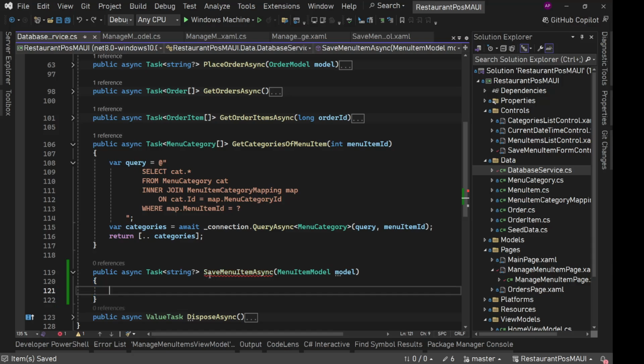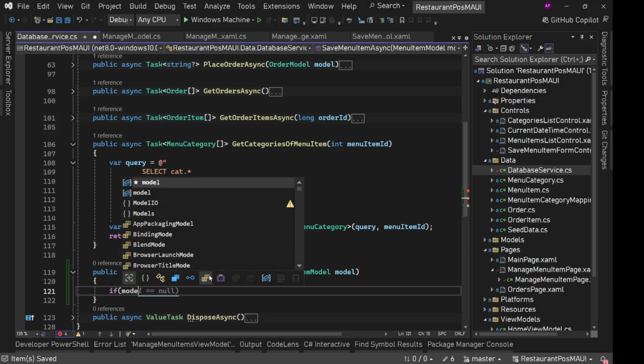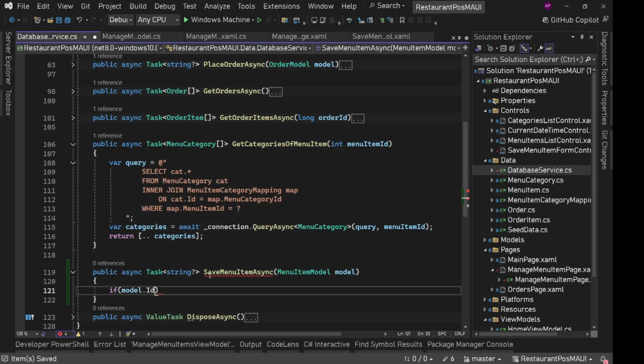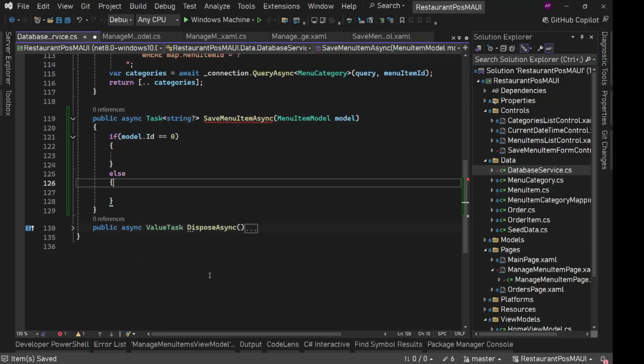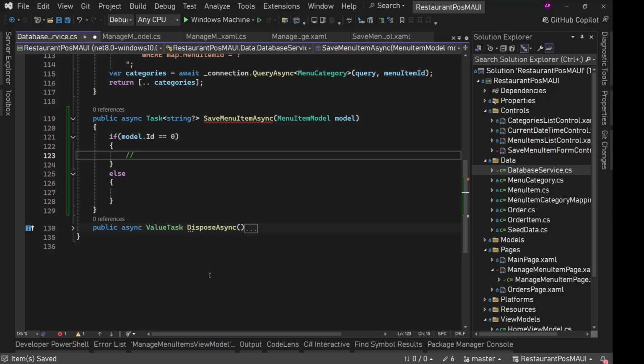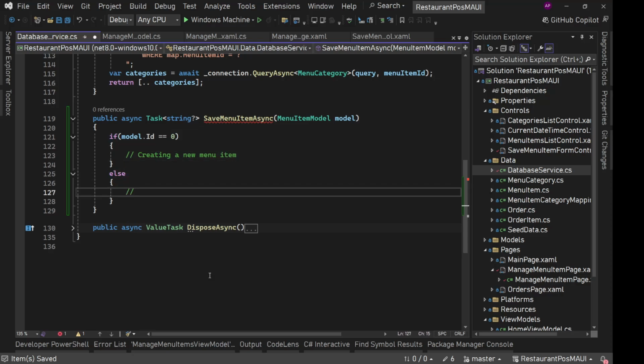Save, and now we will have two cases. One, it is a new menu item we are creating, and second, edit case. So first let's work for new menu item. So we'll say model dot id equals 0, and then we'll have an else case. In if case, this is creating a new menu item, and the else is updating an existing menu item.